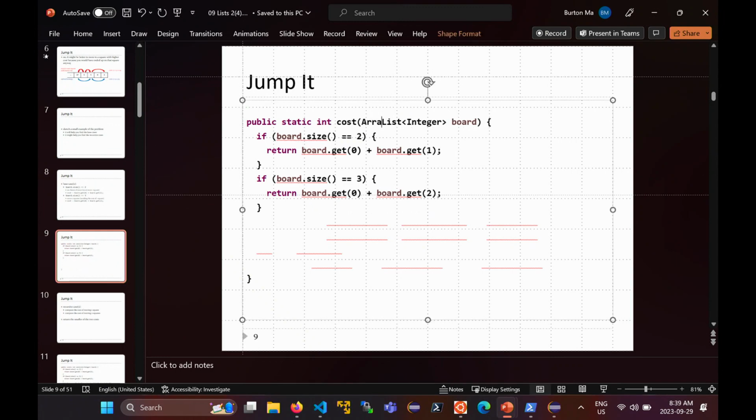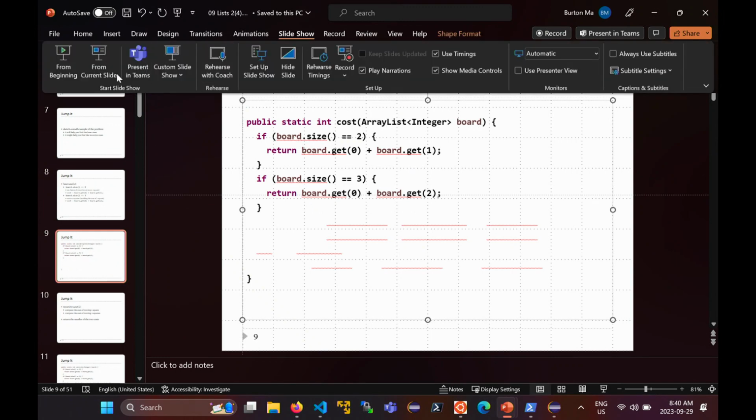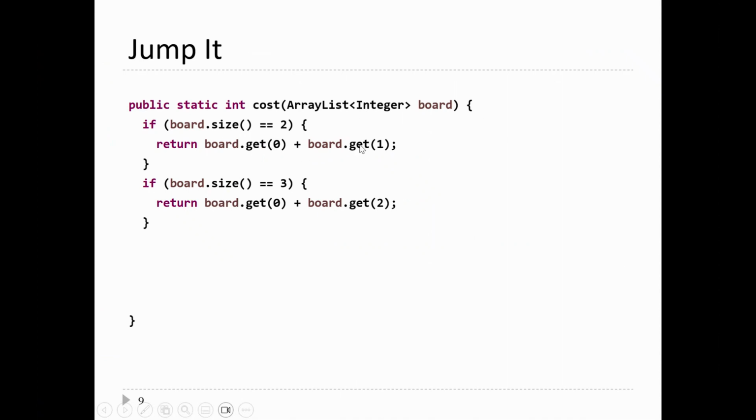I guess I really should write ArrayList here because we haven't talked about List yet. So I'm going to change that to ArrayList. I'm going to end up making the same change in every slide.